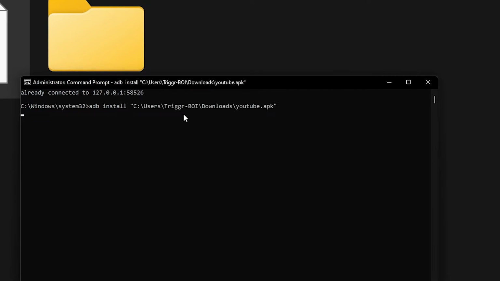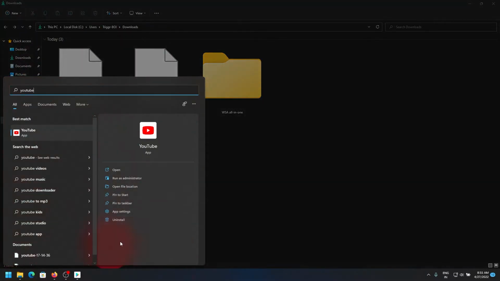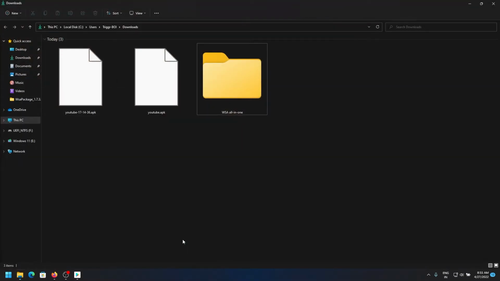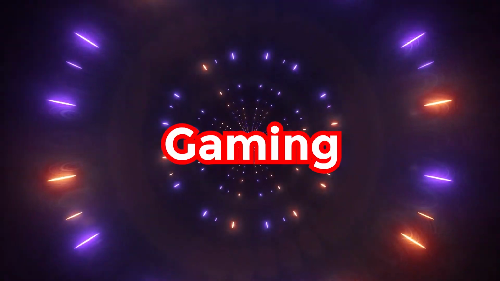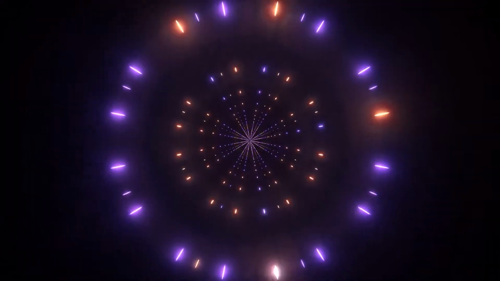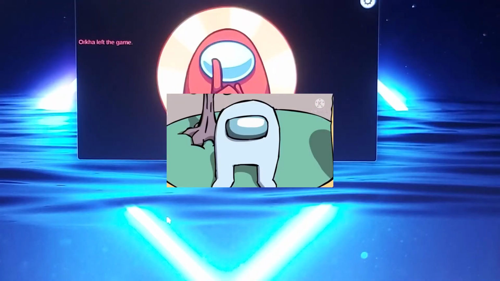That's going to take a while to install the APK, but once the process is complete, it should be listed as an app on the Start menu. So now that we know how to install and set up WSA with the Play Store and sideload apps, let's do some mild gaming. So firstly, let's start with the legendary Among Us.